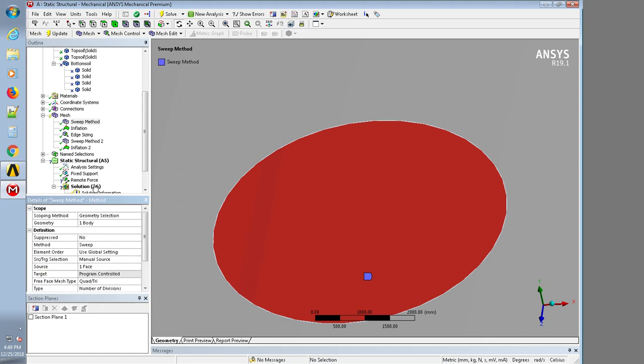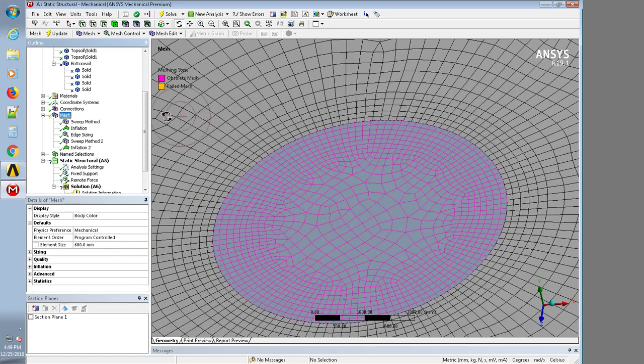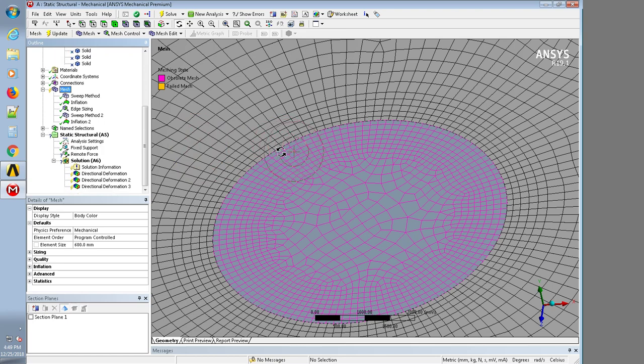So each body is going to be treated to get good elements, and I think that's good enough for now. Thanks for watching.